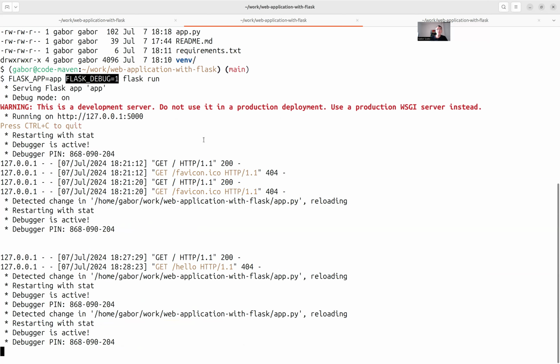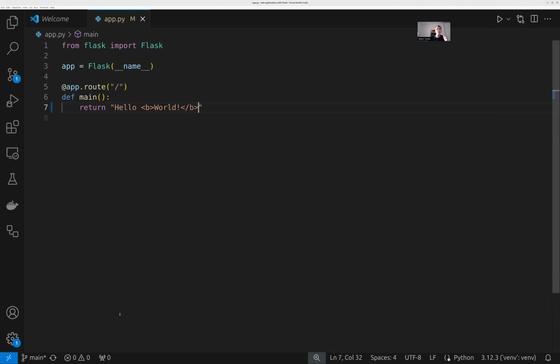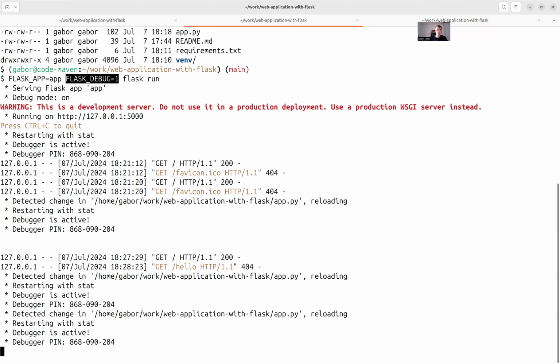Now I can go to this terminal, and I can see already that it says detected a change in the application, reloading. Actually, what happened? My Visual Studio Code editor is set to automatically save files. So even though I didn't press save, it actually saved the file, and apparently it saved it twice while I was talking. And when Flask noticed that something changed in this file, it reloaded the application.